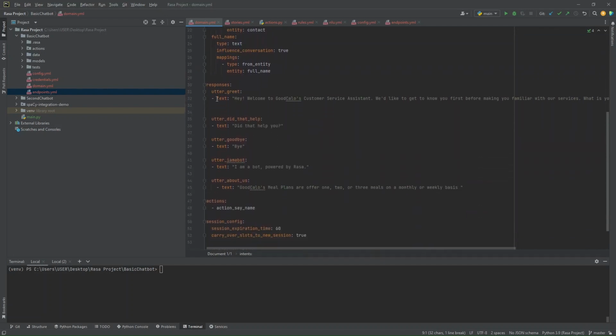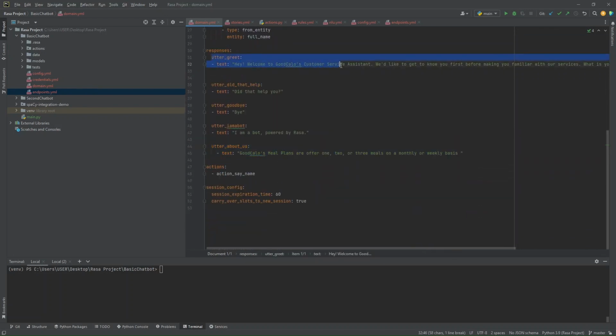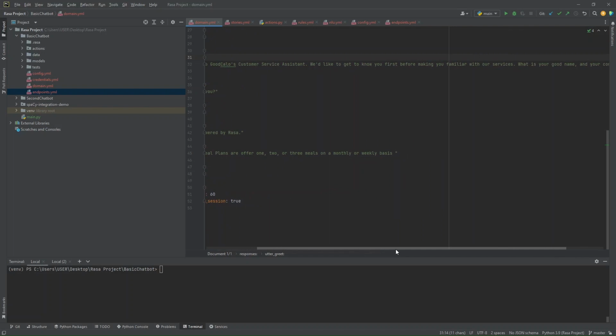domain.yml in the same file, we've modified one of the responses and added one as well. The first one is a response back to the user that greeted the chatbot. So we went ahead and modified the utter greet to say, "Hey, welcome to Good Kalo's customer service assistant. We'd like to get to know you first." And we ask the user or the customer for their name and contact number.